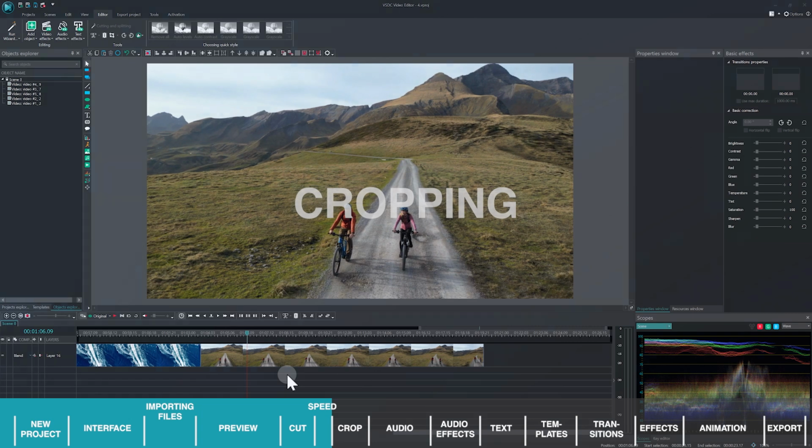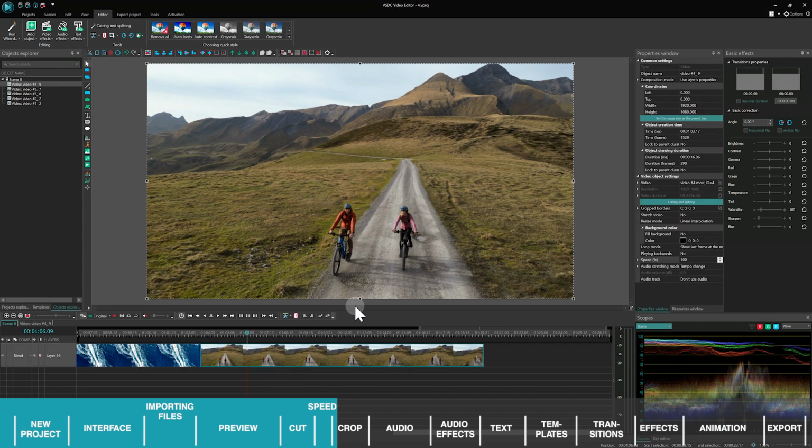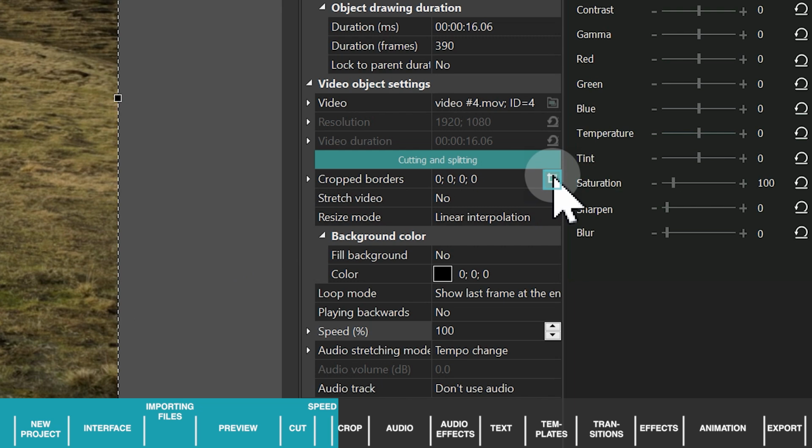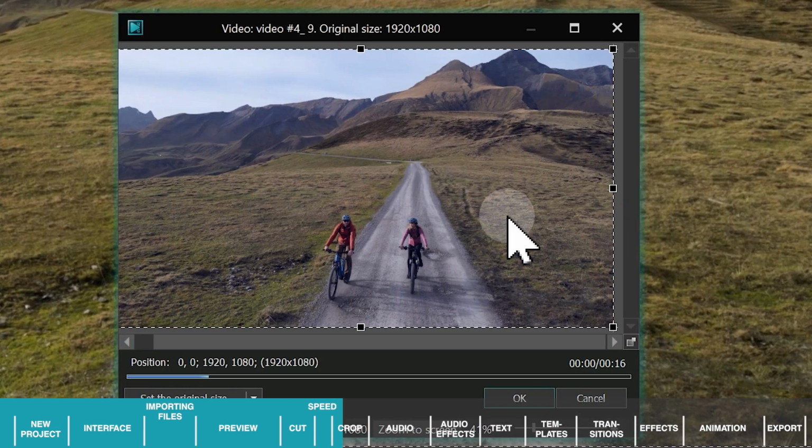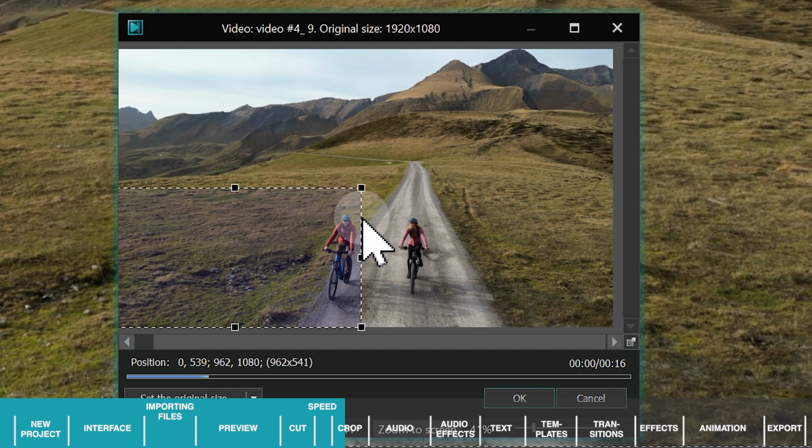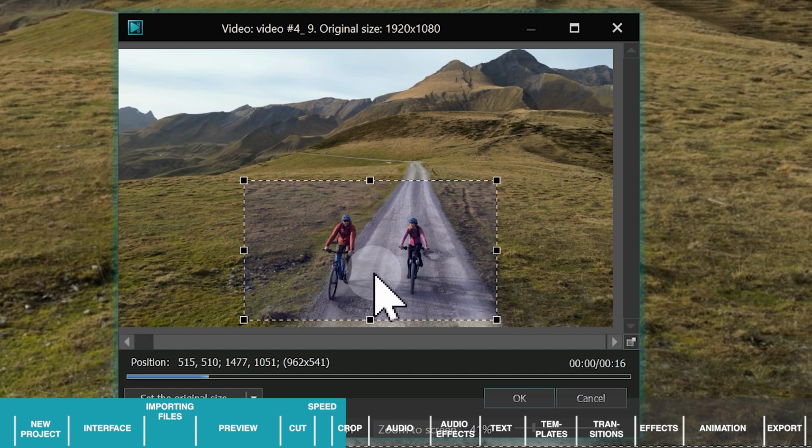Cropping. After splitting files, you may probably need to fine-tune your frame, removing unwanted edges. To do this, select your file and head over to the properties. There, look for the Cropped Borders feature and click on the icon next to it. This action opens a window where you can crop the video. By pulling the corner of the frame while holding down the Shift key, you can adjust the size, maintaining the original aspect ratio.